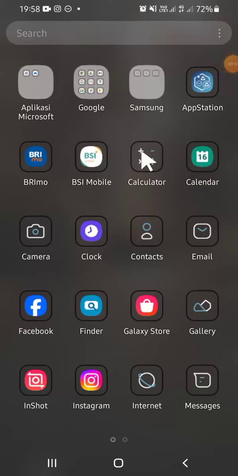In today's video, I'll be showing you how to split screen on the Samsung phone. Alright guys, let's get started. First of all, select the applications you would like to open in split screen view mode.